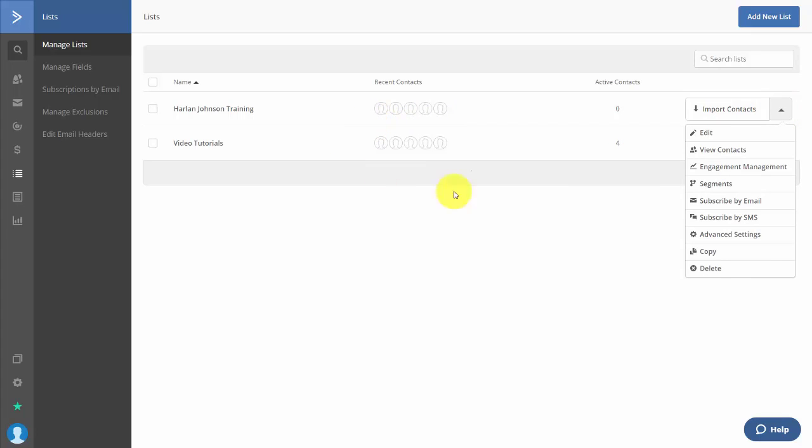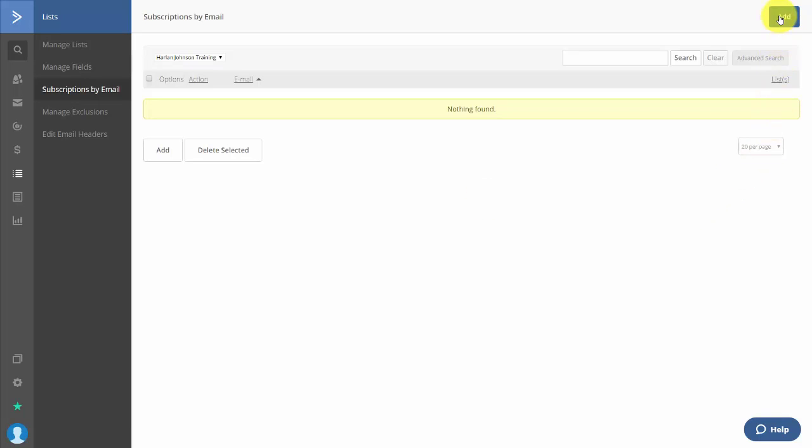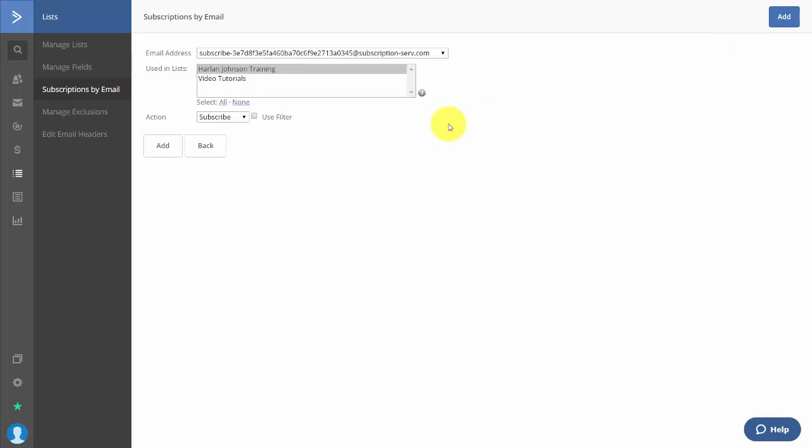What you can also do is set up subscribe by email. So we're going to click this link, which is in the drop-down arrow for the list we just created. When we get to this page, we're going to click the Add button. And what you're going to see then is an email address that you can give individuals in order to subscribe. And of course, there's also an email address that individuals can use in order to unsubscribe.